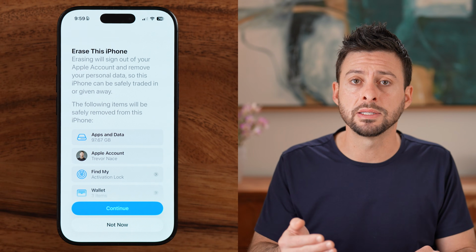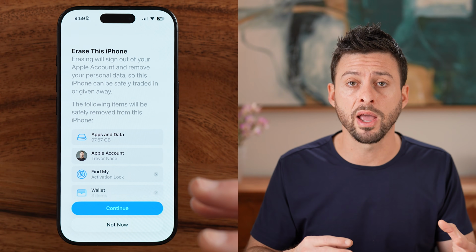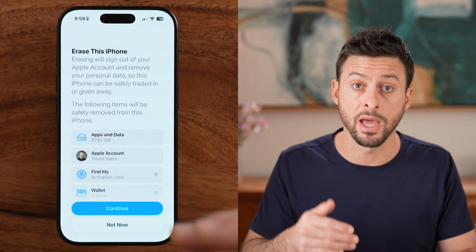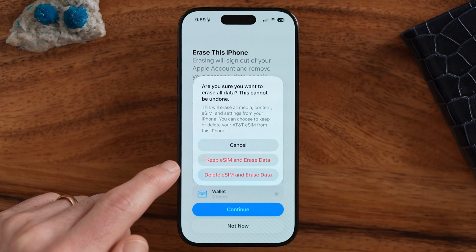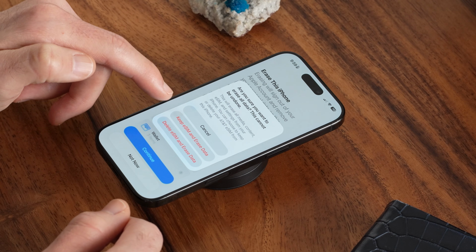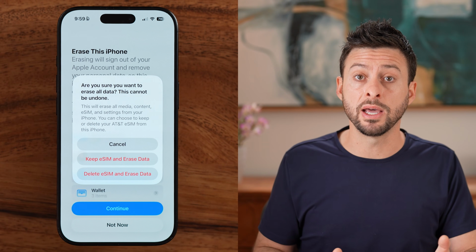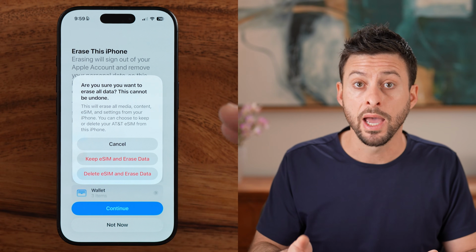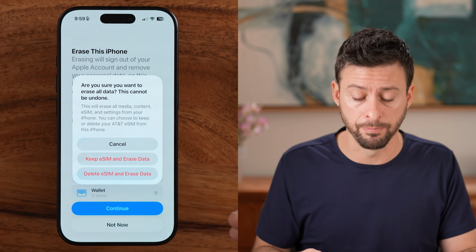But the nice thing is after you do erase everything, it will ask you, do you want to just recover everything and restore it from that iCloud backup? And you're just going to hit yes. So let's hit continue. I would recommend choosing this option, keep your eSIM and erase the data. And then after you've done that, again, when it prompts you and it says, do you want to restore everything from the backup? Just hit the yes button.